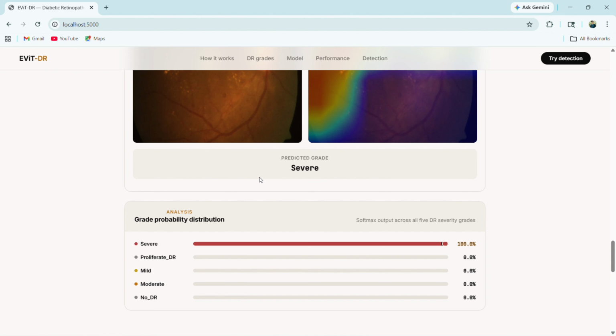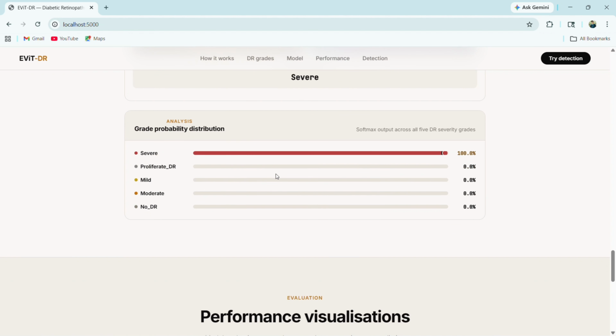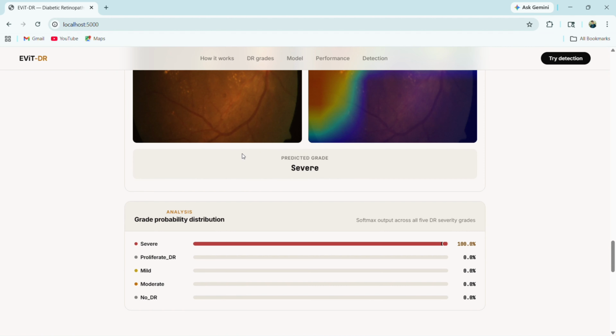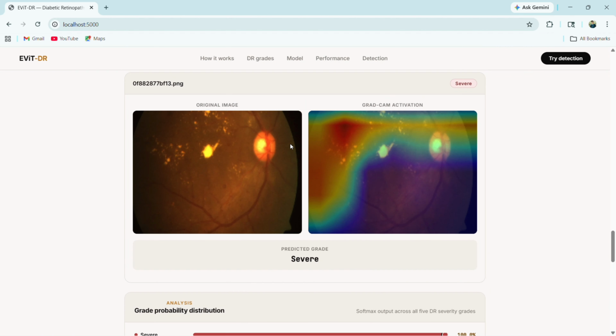Badge, and below that the full probability distribution across all 5 classes. Here it is. The model is not just giving us a label, it's showing its reasoning. This is what makes it trustworthy and useful in a clinical context.